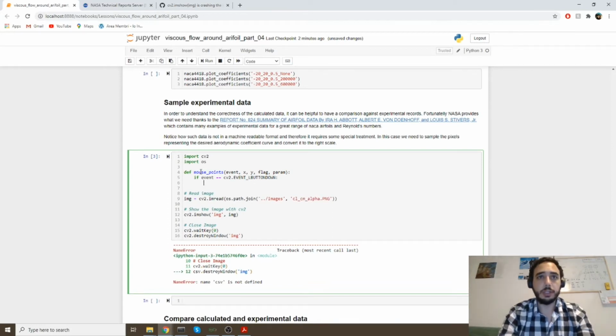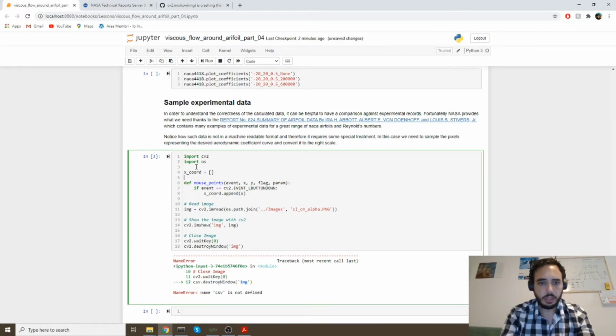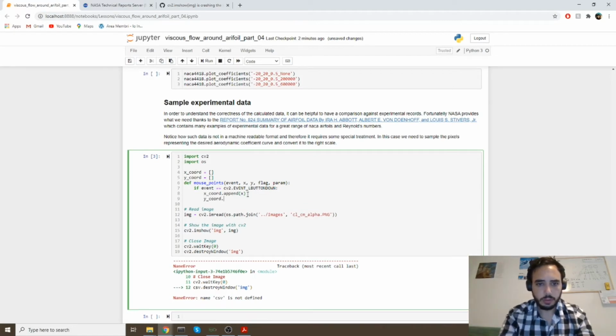And we're going to store them in a list. So we're going to have something like this: x_coord.append(x). So every time we click, we append the value to this list, which we need to define like this. And analogously, we need to do the same for the y coordinates. Yes, square brackets. So y_coord.append(y).